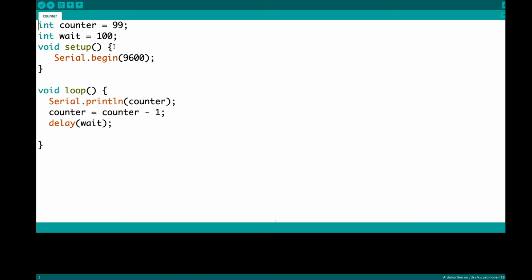So here's a counting program. It starts at 99, and every time through the loop, it'll print the number, and then it'll decrement that counter. So counter equals counter minus 1, so then it'll be 98. So let's see how that works. Maybe that's the beginning of some sort of scary thing we can write. So let's load that in.